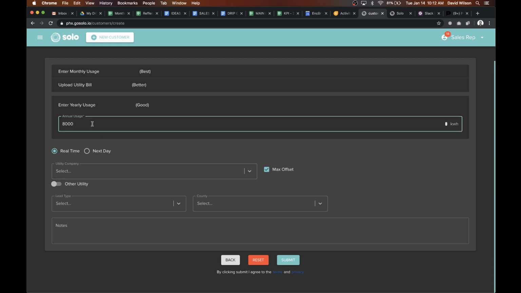So if we were to come in here, we're going to put in 12,000. That would be a great way to put it, at close to 1,000 a month or something. But either way, this needs to be kilowatt hours for the whole year.